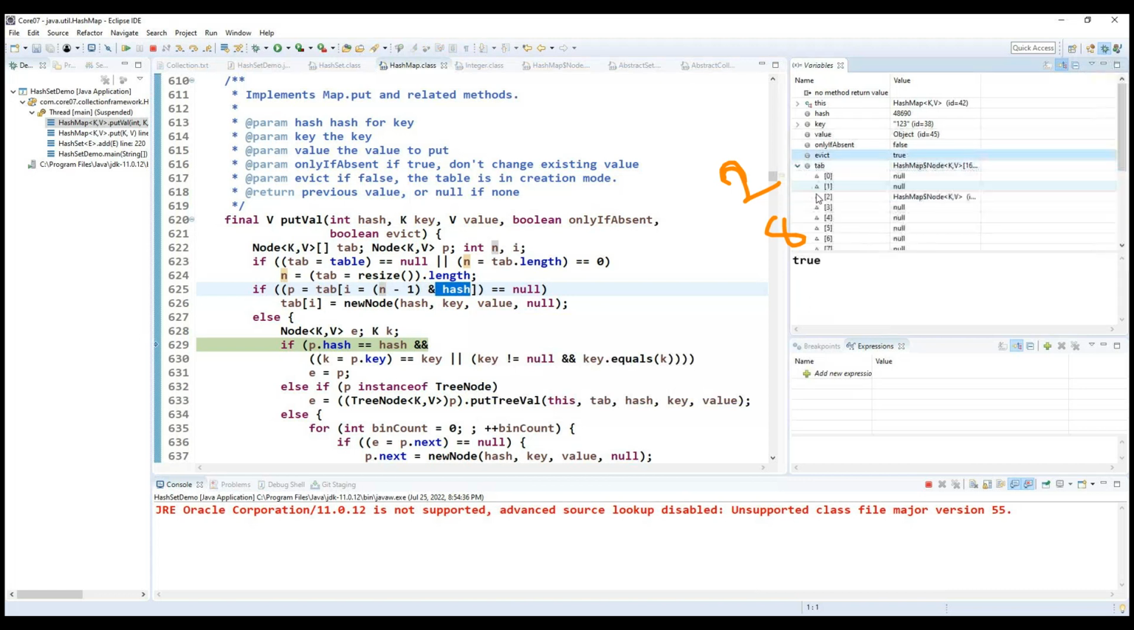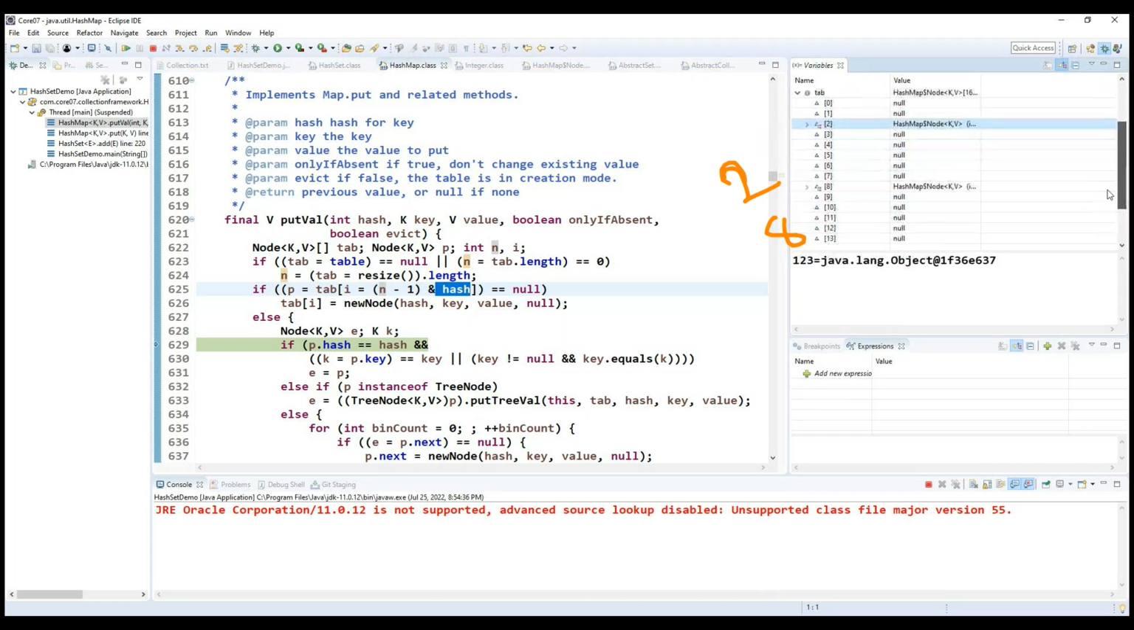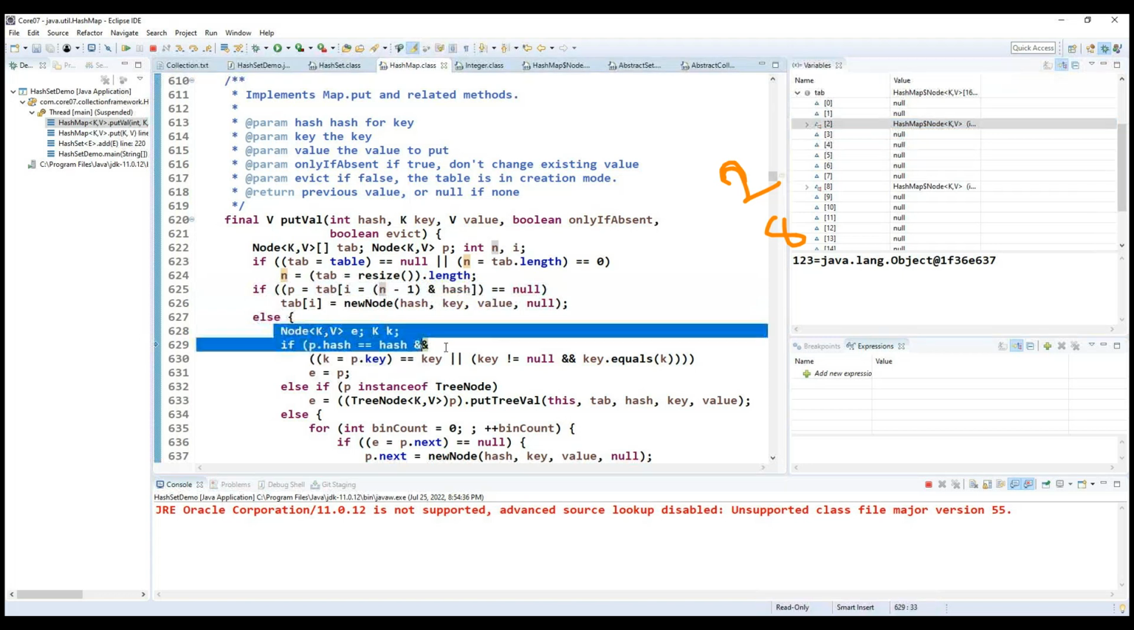Because if you see in the table, 2 records are already inserted. The first one is at the second index location, and the second one is at the 8th index location. We are trying to insert a third record, but it is a duplicate record. What happens internally? First it identifies the index here. Once this index is identified, the execution moves into the else.